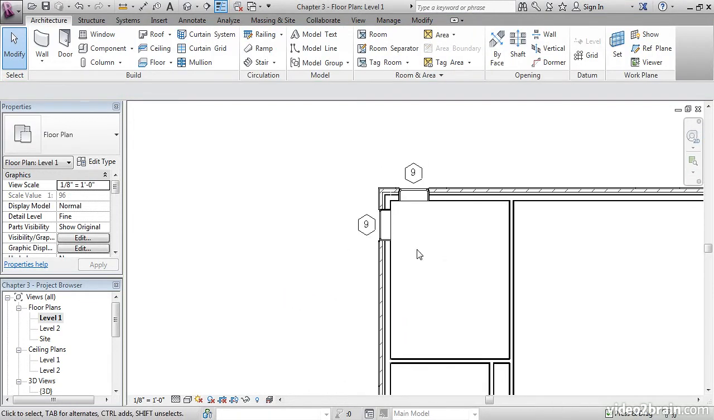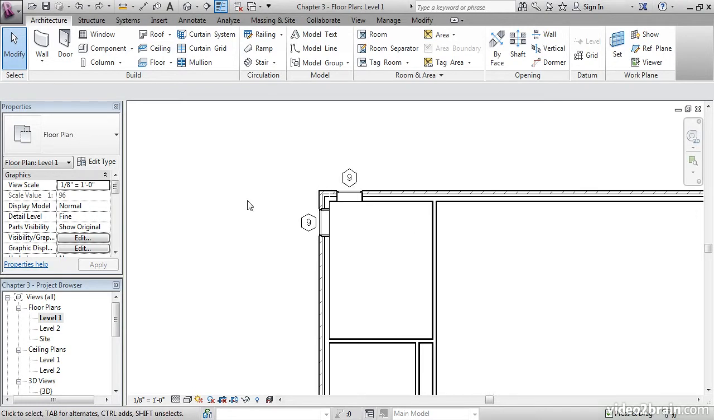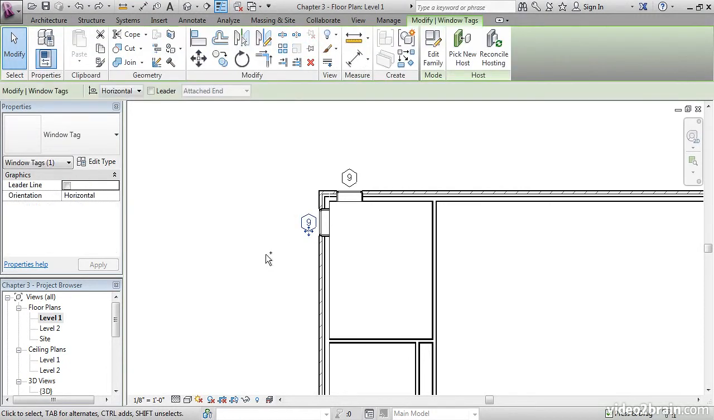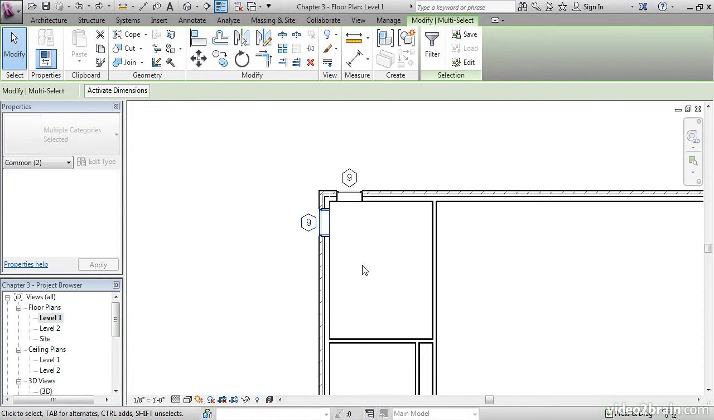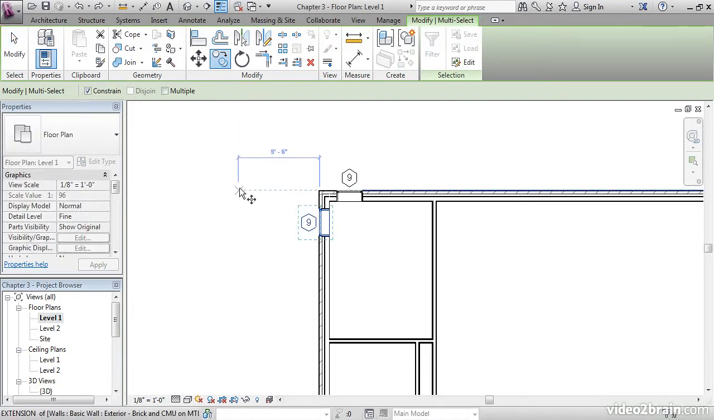Next thing I want to do is introduce you to a new command. It's called copy. What we're going to do is copy this down 10 feet. I'm going to hold the Control key down and click on my tag and click on my window. On my Modified tab, I'm going to click the Copy button.